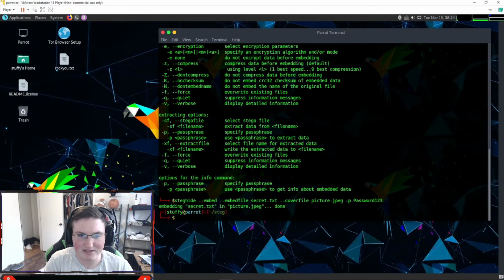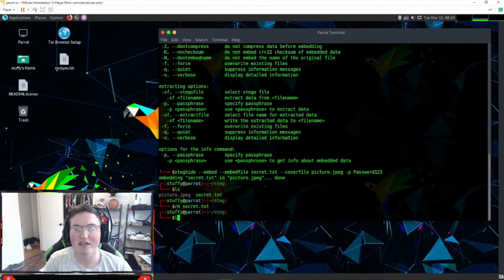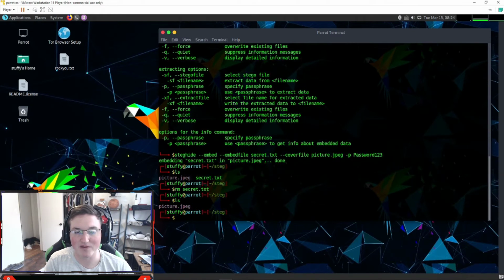So now we hit ls, and you notice the secret.txt is still there. That's important because you got your secret message in there. Once you verify that it's in there, we're going to remove the secret.txt. So now it's deleted. We don't have anything in there, right? That's important to see. So now we go ahead and we're going to check the MD5 sum of the picture.